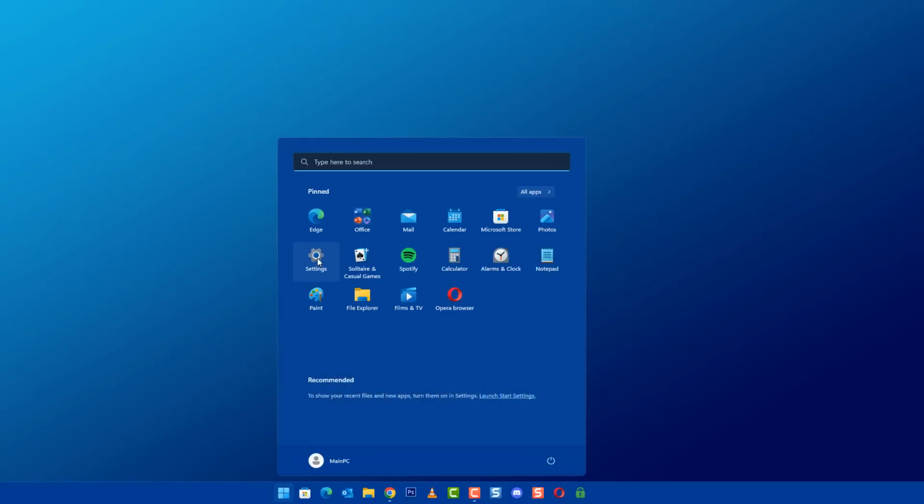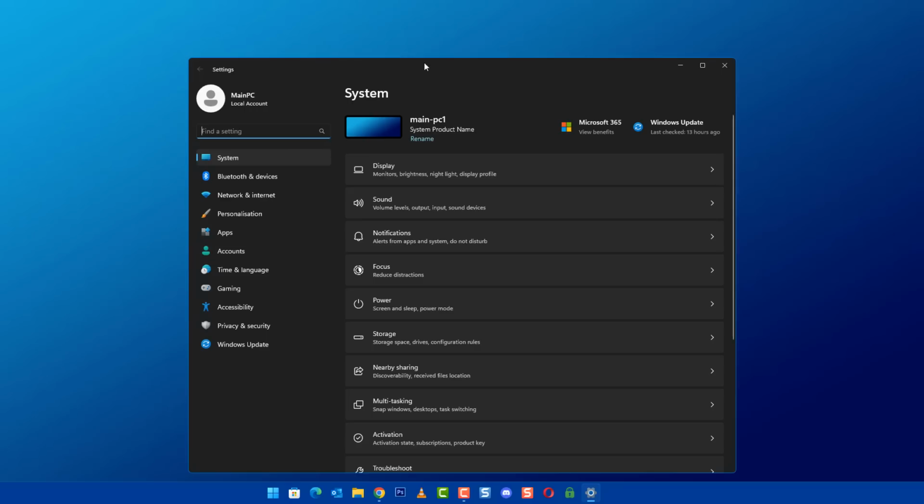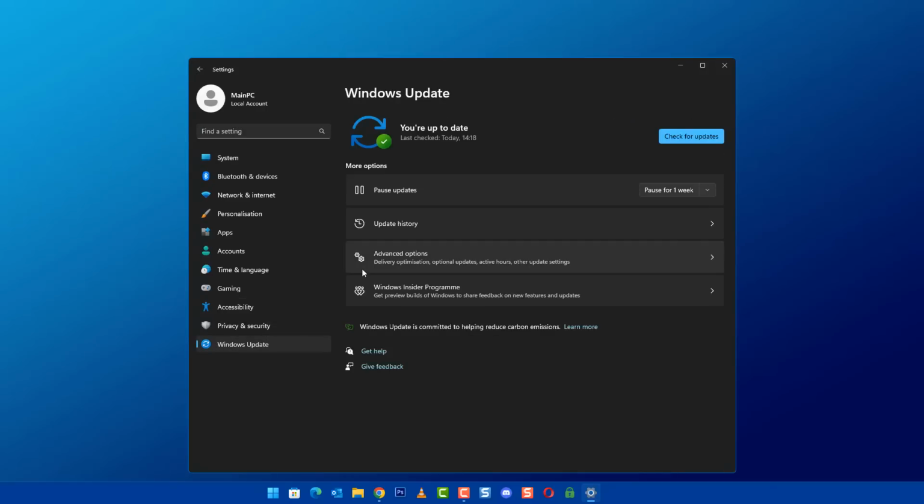Just like previous versions of Windows, Windows 11 allows users to pause Windows updates for a certain number of days. Typically, Windows 11 allows users to pause Windows updates in terms of weeks. As you can see here, we can pause this up to 5 weeks. But what if you wish to pause the updates for longer periods of time?